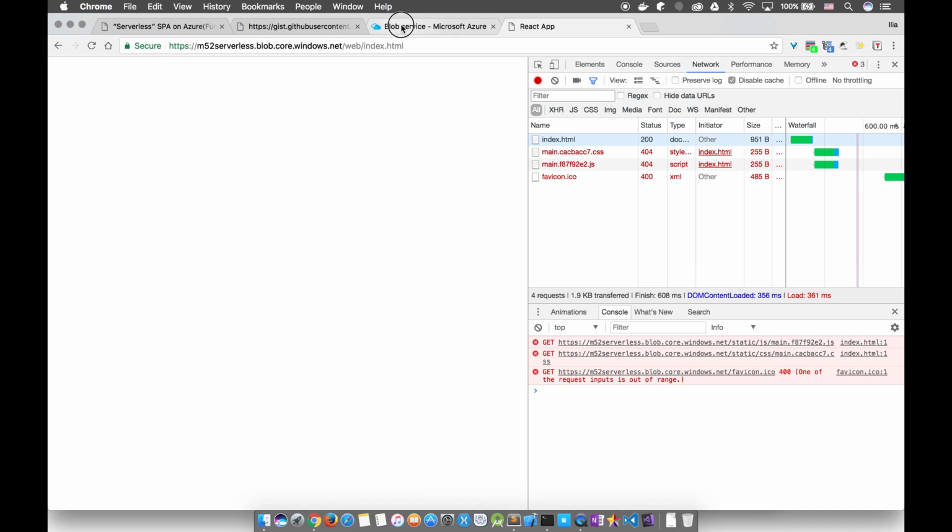To circumvent this issue, we'll use a CDN, and the CDN will also let us create rewrite rules so that the user won't have to type in index.html after the domain.